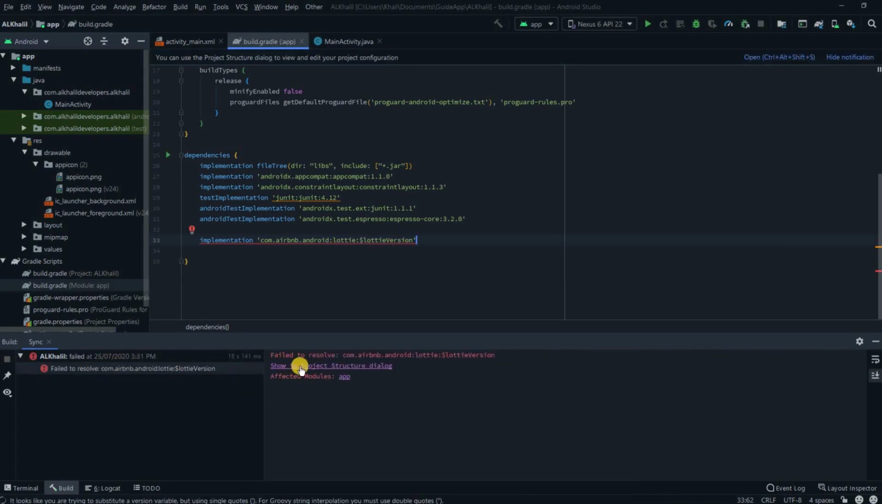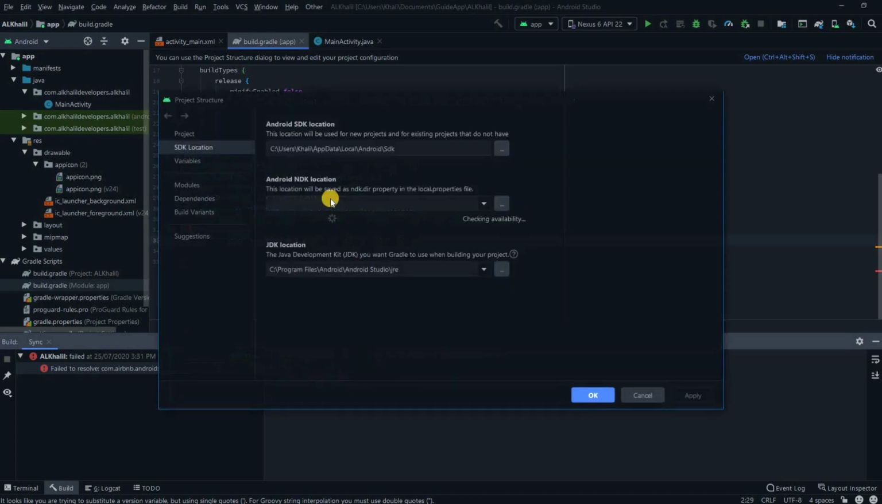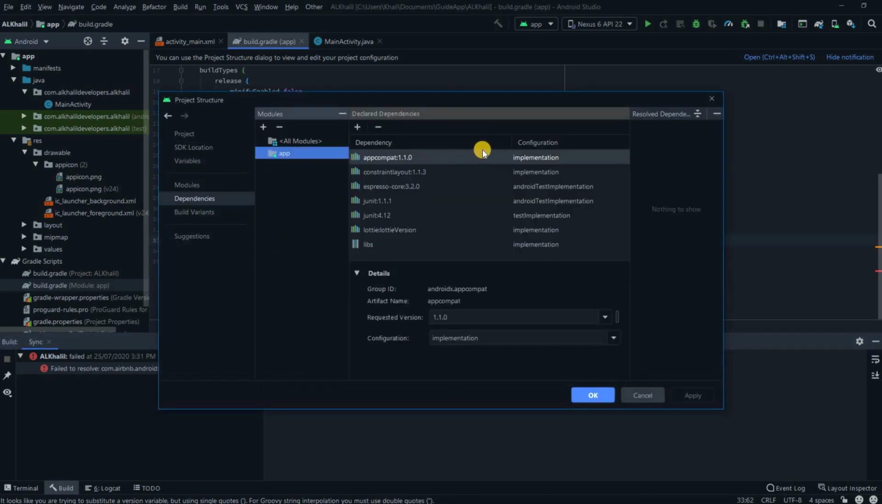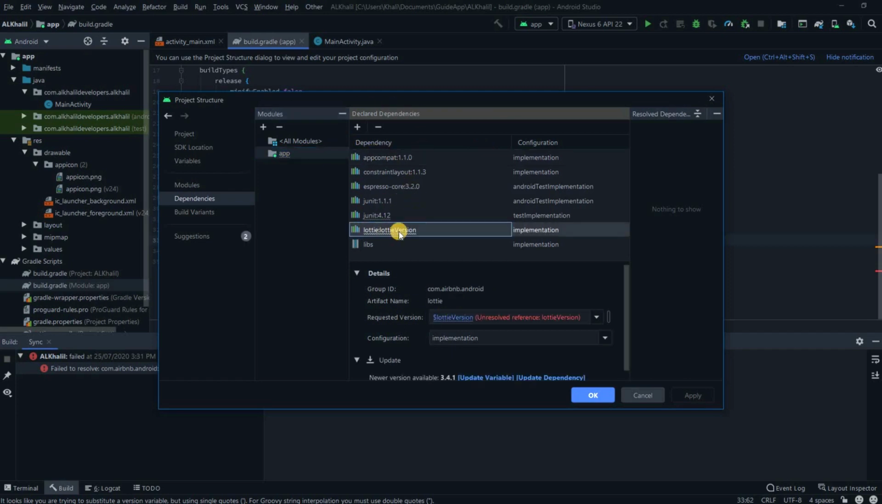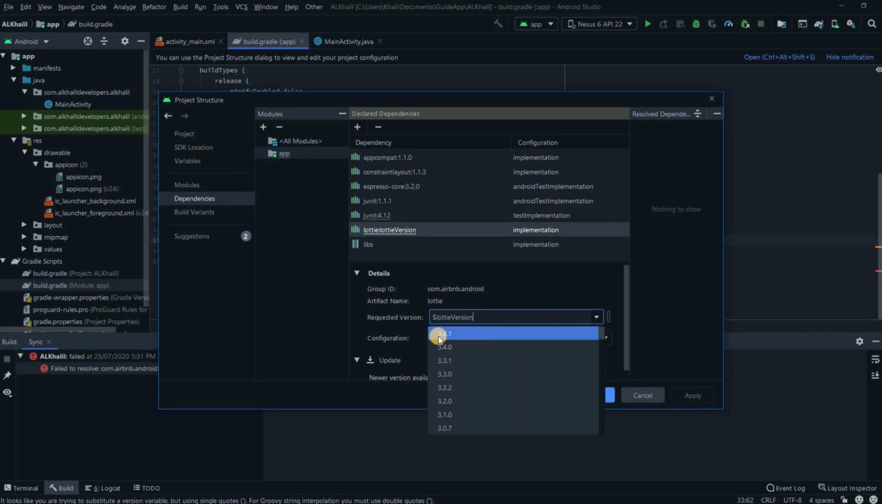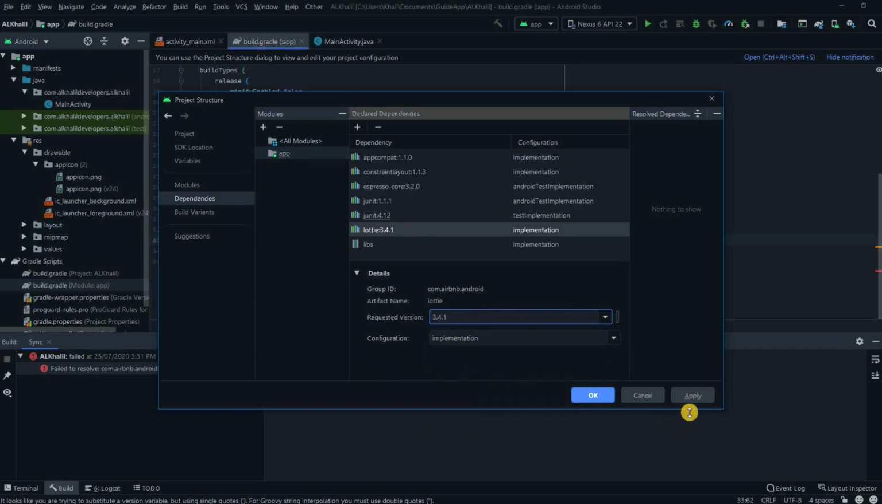Yeah, it is showing us an error. So just click on show in project structure, and it will show us a project structure dialog in front of us. What we need to do is scroll down and find the Lottie version. Just click on it, and details will be displayed at the bottom side. You just need to request a version and select a specified version. You can select any of them, but I select the latest one, 3.4.1. Just click on it, apply, and okay.